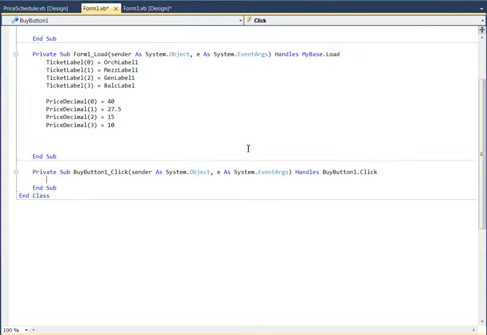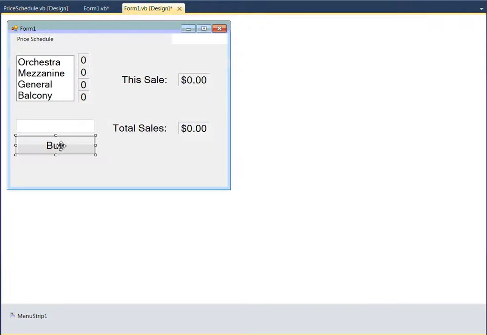Okay, so when I buy, what am I going to need to do? I always try to look at this from a form perspective. When I buy, I'm going to need to grab the number out of here first. So let's go take care of that. And the number I grab out of here, I'm only going to need instantaneously. I'm going to add it into these, and then I'm going to use it with my price to multiply by, if it's orchestra, $40 times, let's say 5 tickets, or 5 tickets times the $27.50 if I choose mezzanine. And I'm going to have a grand total sales. So there's some things I need along the way here.